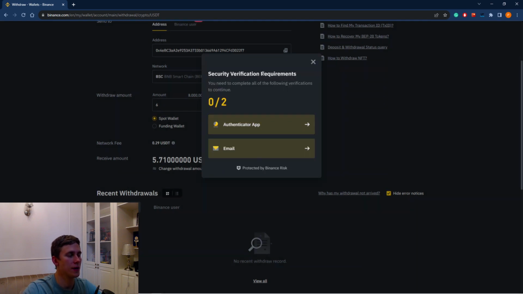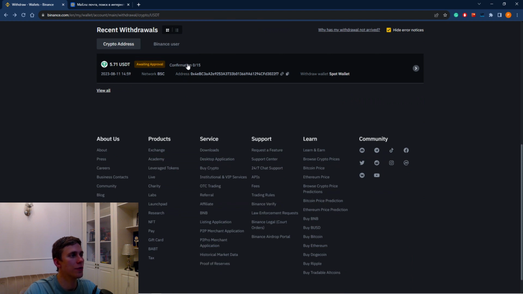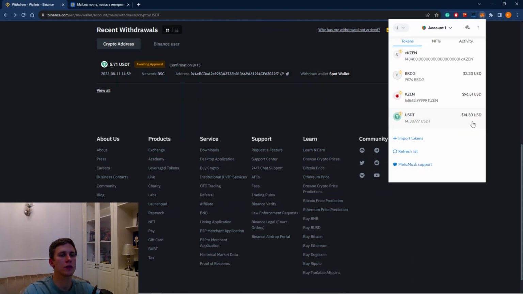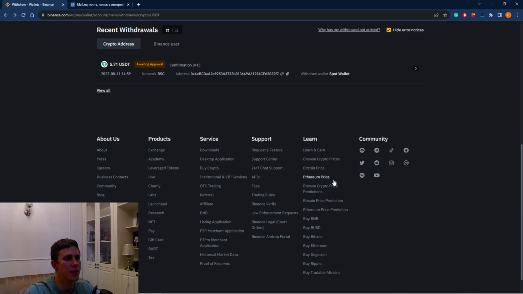Then we pass the security verification requirements. It's in the process of confirmation. Now we got our funds transferred to our wallet. Now let's see how to send funds to another exchange.